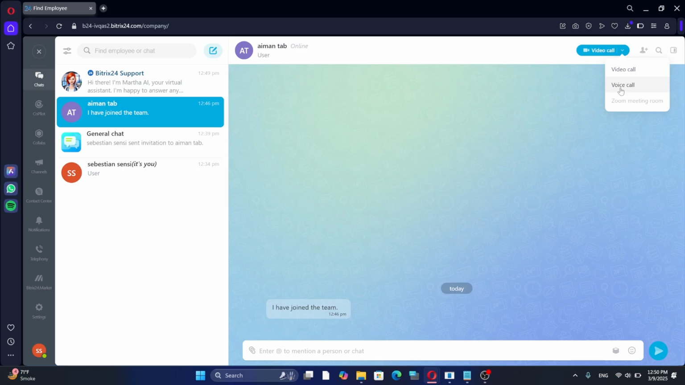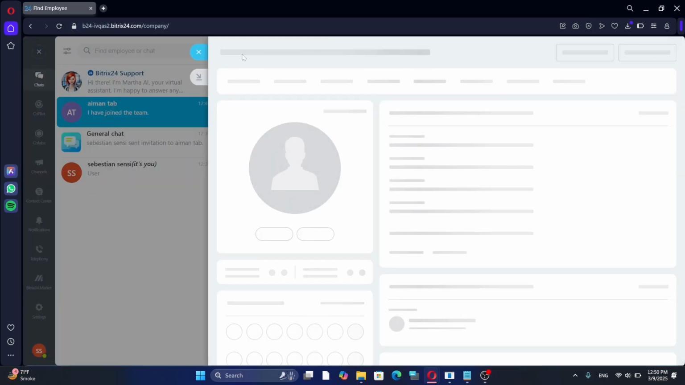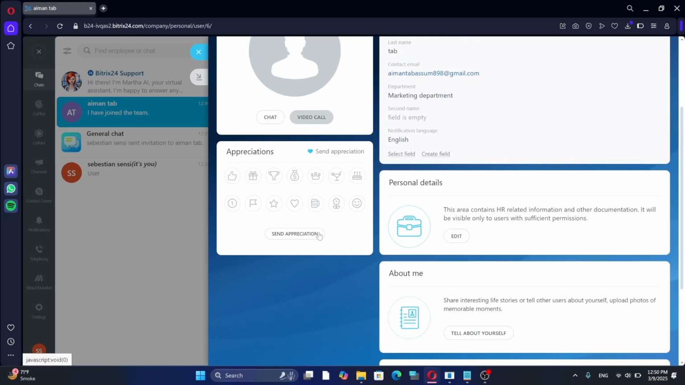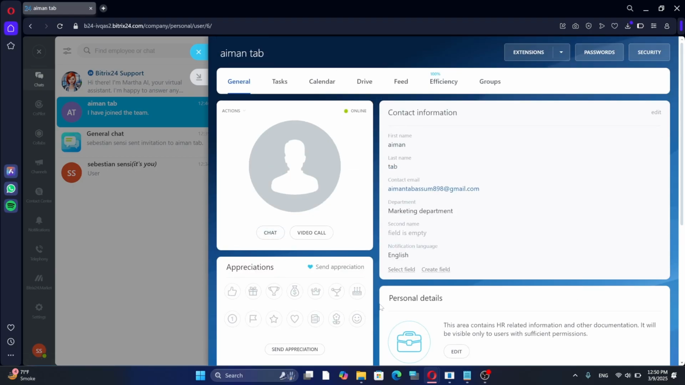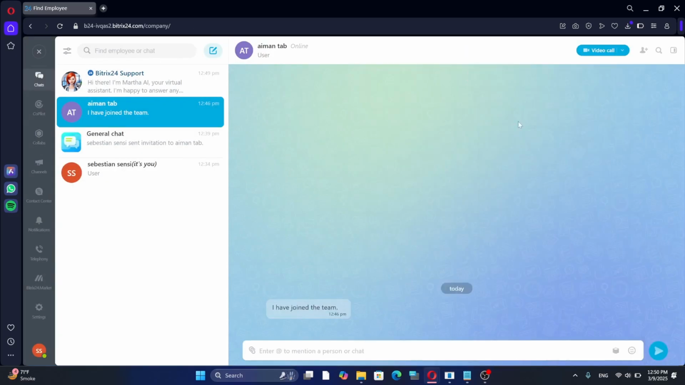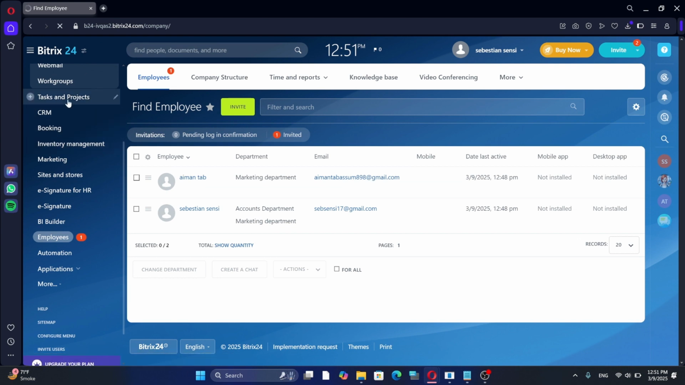Additionally, you can create both private and public chats. Private chats are ideal for confidential conversations or smaller team discussions, while public chats are useful for company-wide announcements or open discussions. This flexible communication system ensures that all team members can stay connected, no matter where they are working from. Now, let's move to tasks and projects.